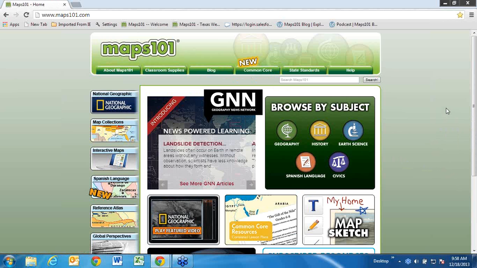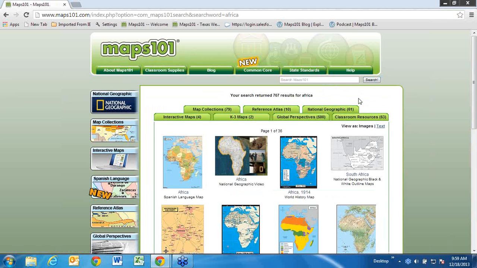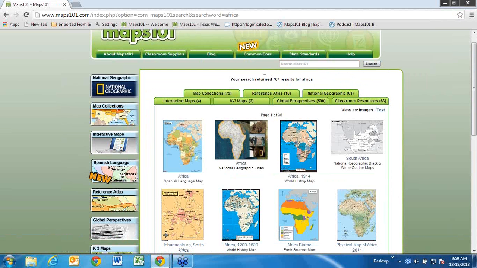The second way to search for content is to search by keyword. And above the Browse by Subject box, we can enter in a keyword. I might be studying Africa, maybe looking for maps of early African history. Let's go ahead and type in a broad search term to retrieve the most results. I'm typing in Africa. And as I click, a page comes up showing me 707 results returned for Africa.